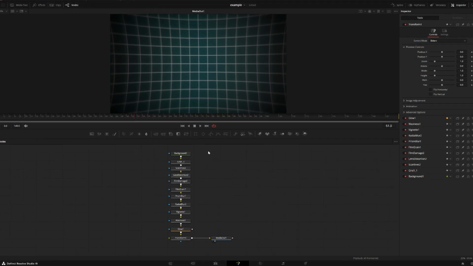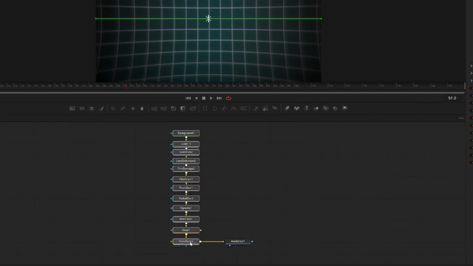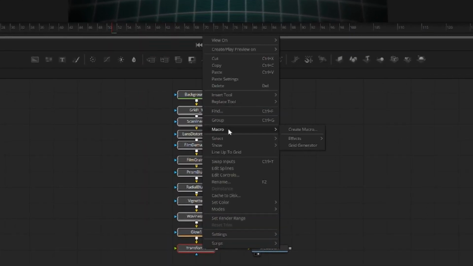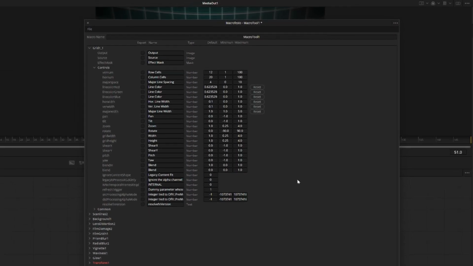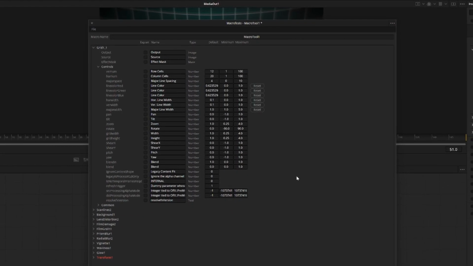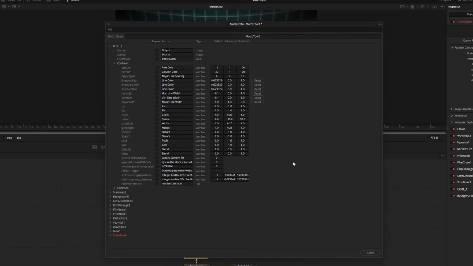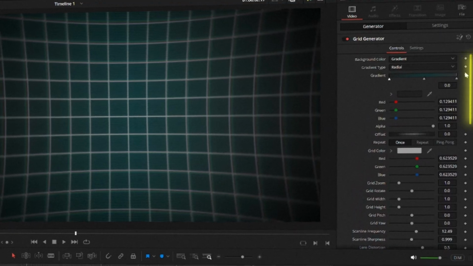All I need to do is highlight all of the nodes except the media out. We'll right click this node here, go up to macro, and hit create macro. It will pop up this kind of confusing looking window. You don't need to mess with any of this if you don't want to. You can just leave it the way it is and it will still work fine. You just won't have the custom controls once it's saved.